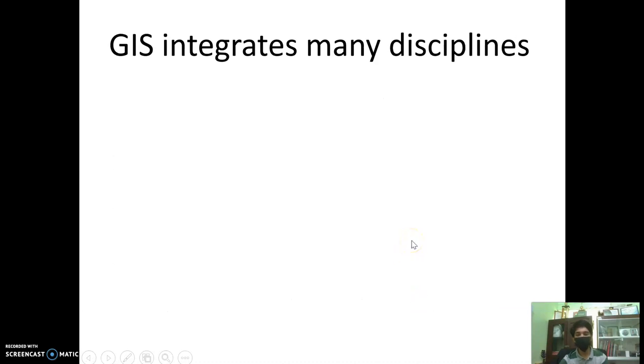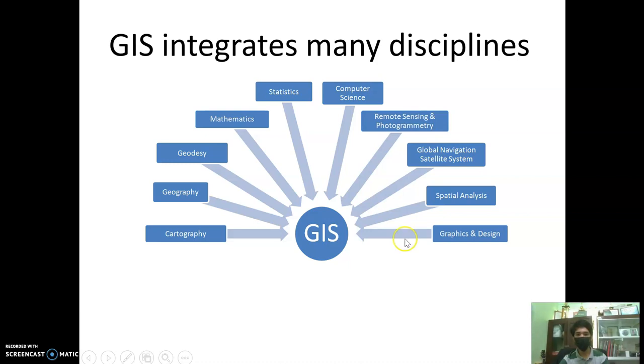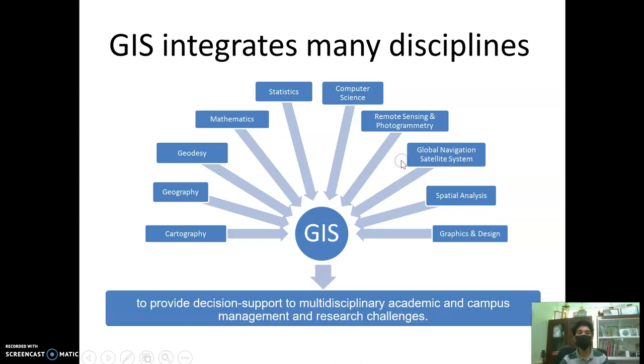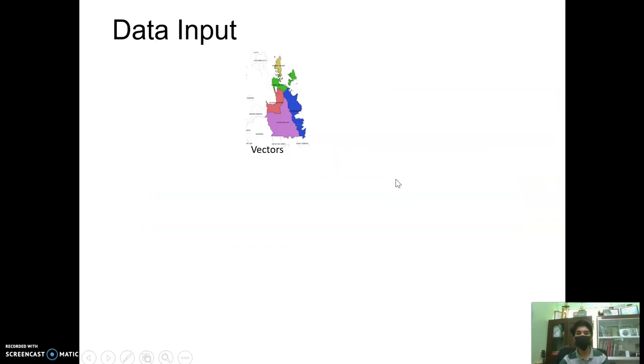Now again, unlike any other disciplines, GIS integrates many disciplines. Klase-klase nga mga specialization is being integrated in GIS. Cartography and mapping, geography, geodesy, mathematics, statistics, computer science, remote sensing and photogrammetry, global navigation satellite system, spatial analysis, graphic design, all of those are integrated in GIS. That's why if you're an expert in GIS, you are considered as a jack of all trades, in order to provide decision support to multidisciplinary academic and campus management and research challenges.